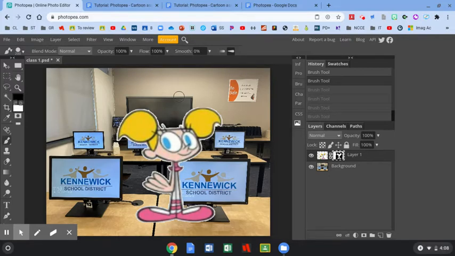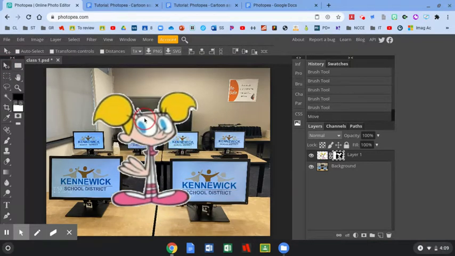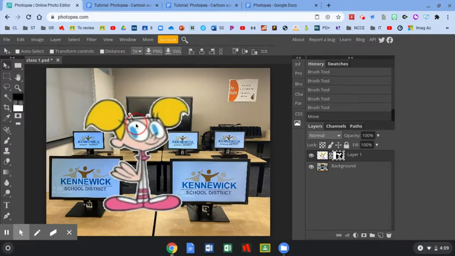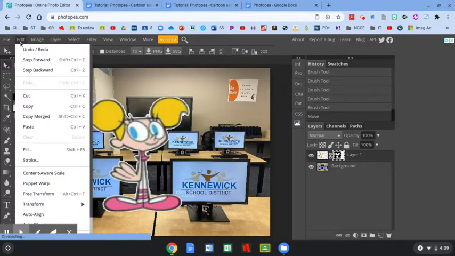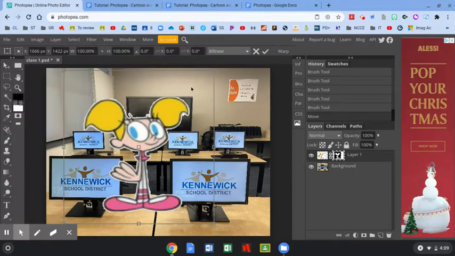All right, now I'd like you to use the arrow tool on the top left of the toolbar. It's called the Move tool. Use this to position your character wherever you would like to on the page. If you want to change the size again, you can go back to Edit, Free Transform, and change the size if you would like.